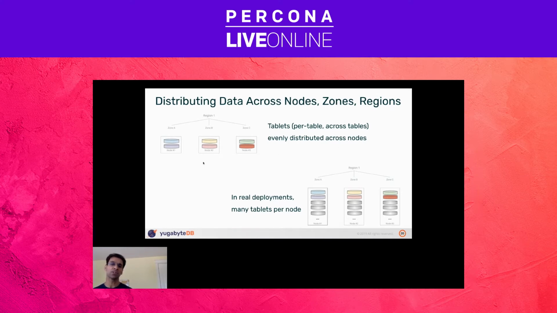We're just using an example of 6 tablets in this diagram so that it's simple to view, with different colors each representing a different group of rows. But in a real-world deployment, there are going to be many, many tablets per node, and there's really no restriction on how many. In practical scenarios, you could have 10, 20, 30 tablets per node, depending on the size of the table and what we're trying to achieve.